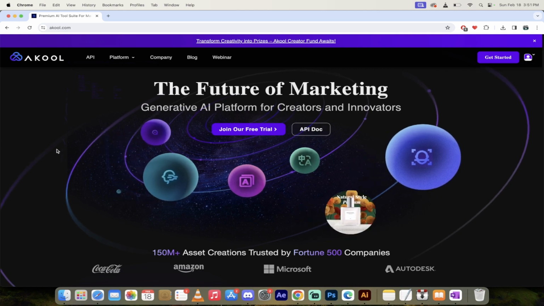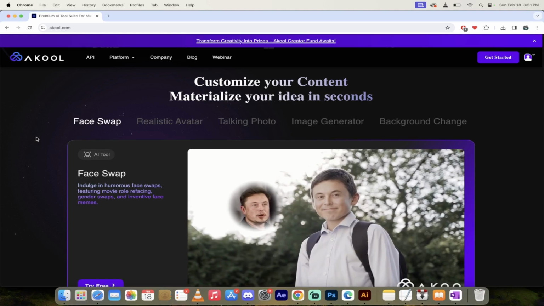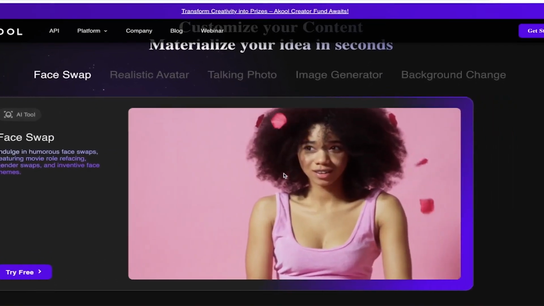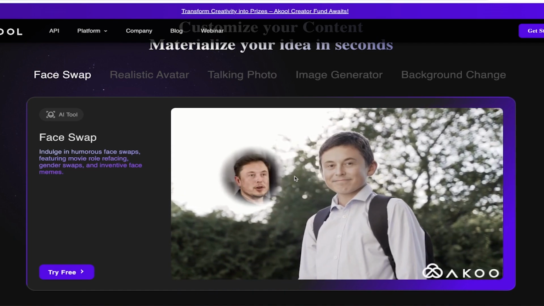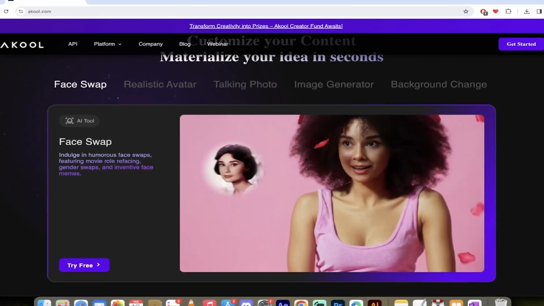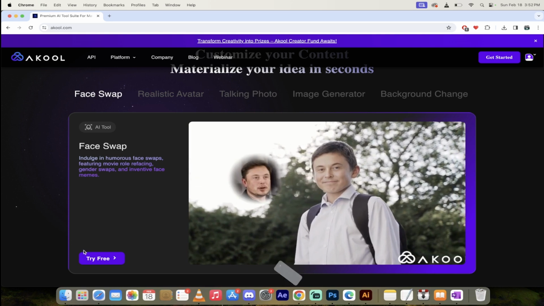I'm logged in, and then presto, you'll see a few different options, but come on down here and you'll see one that says face swap, and you can already see just by looking at it, you get a feel for what you're going to be doing here. This kid turned into Elon Musk, for example. Not only can you do that, it is extremely easy to use. I can't stress that enough.